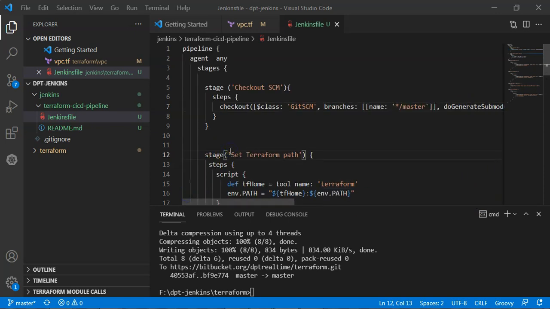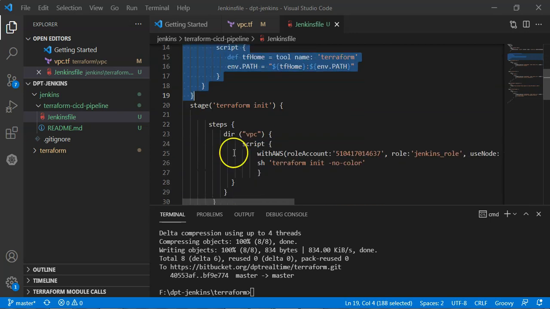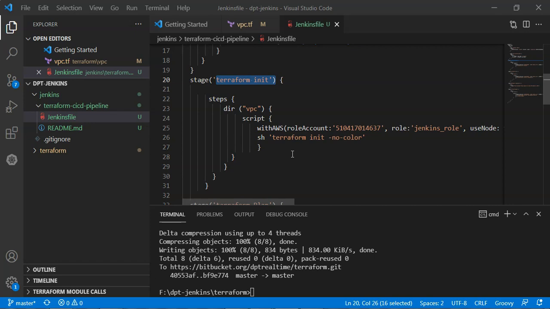That is great. And the next stage is all about setting the Terraform path from where the Terraform binary can be installed. The next stage is all about running the Terraform init command. This is where Jenkins has to authenticate with AWS to run the Terraform init command to initialize the S3 backend. So I am using the withAWS function to authenticate with AWS using the IAM role. This is the syntax to use the IAM role as an authentication methodology to connect to AWS through the APIs to run the Terraform commands.